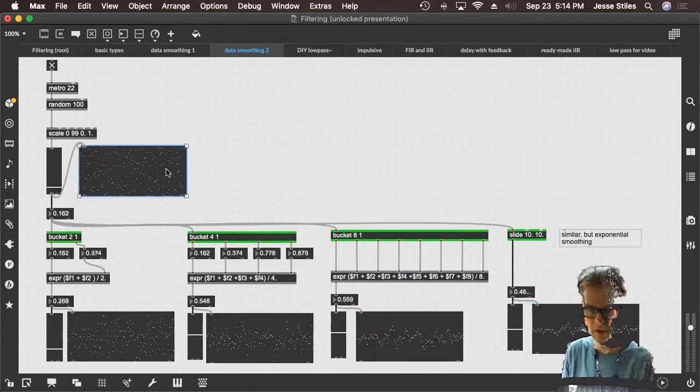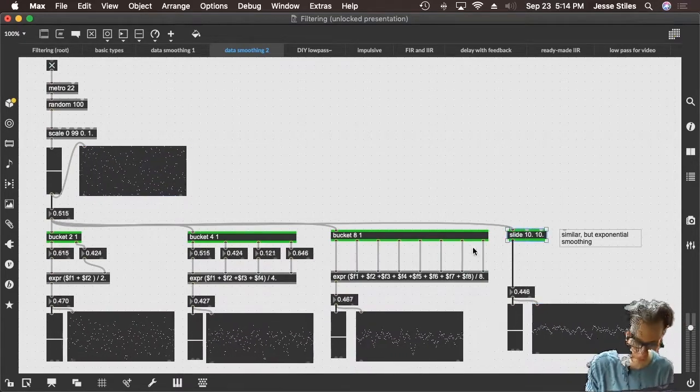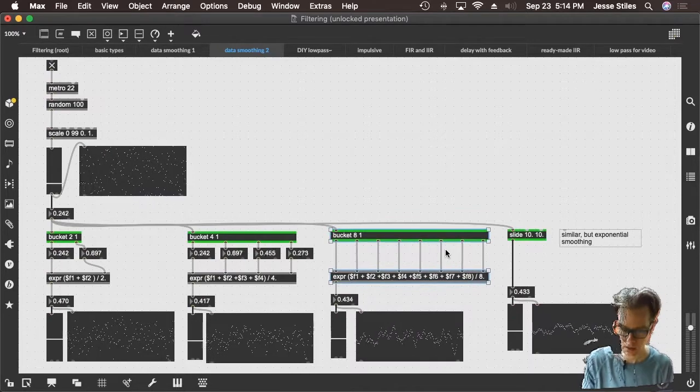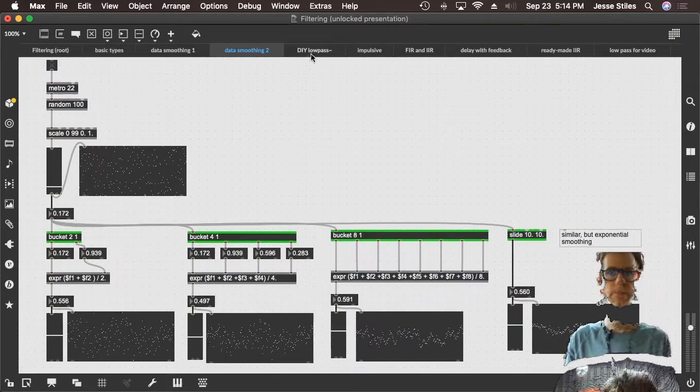We started off with noise up here, and we have filtered it out using slide, which is just taking a running average of our signal.